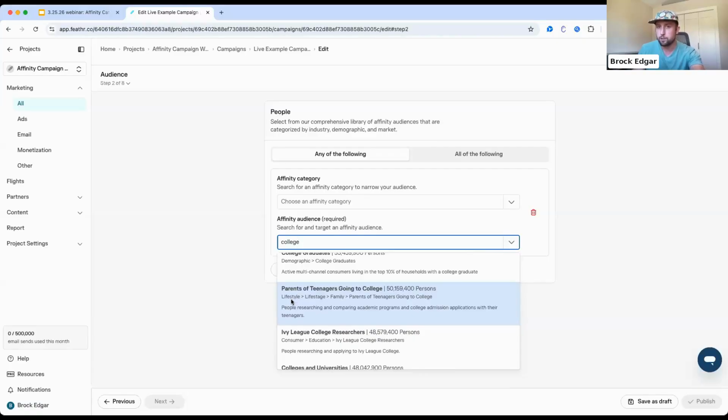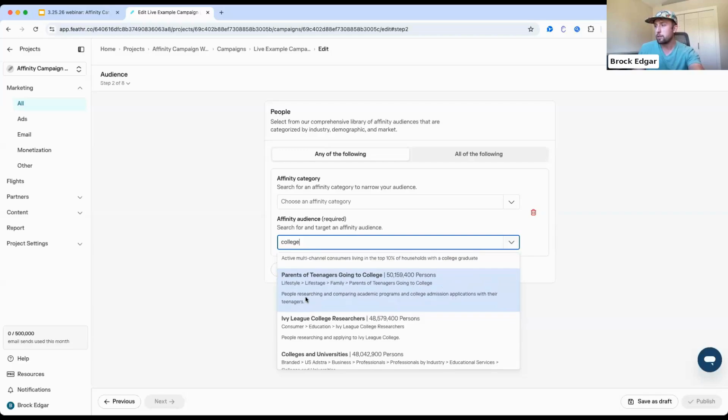So this is a market research firm that targets based off of lifestyle and then life stage and then family and then finally parents of teenagers going to college. But what we're actually looking at in this one here is the description. People researching and comparing academic programs and college admission applications with their teenagers. So with this one, it's a little confusing. Going to college in this scenario actually means they're going to go to college, not that they are actively in college. So it's always worth reading this description and trying to parse out the information that you can from it.